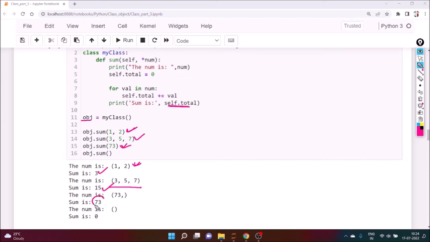It will return 73. And finally, you are invoking the method without passing any parameter. So the initial value of total is what? 0. That's why the output is 0. So in this way we can implement method overloading.